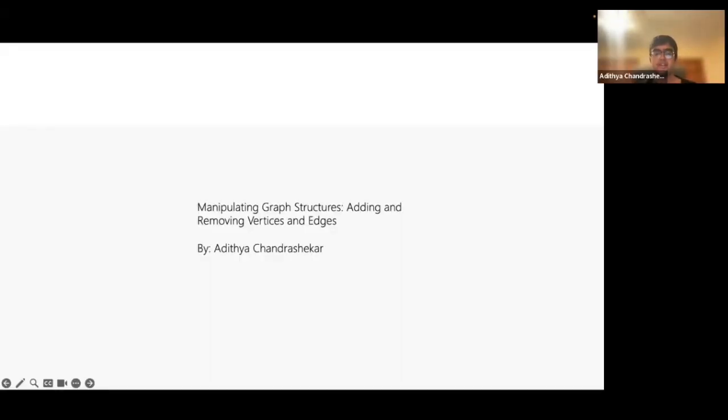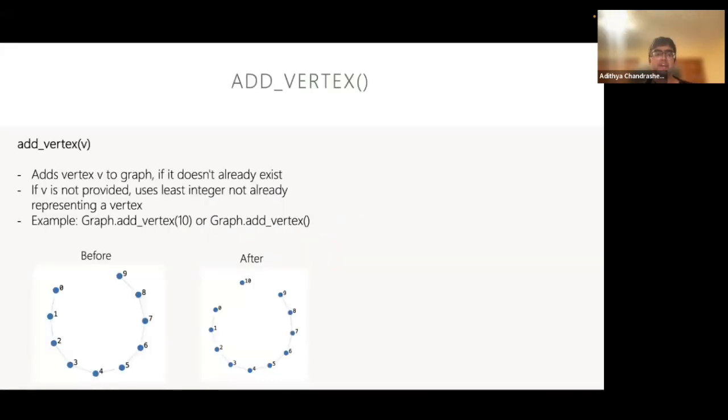I will be discussing the functions used to manipulate graph structures, such as adding and removing vertices and edges. Starting off with add vertex. Add vertex is a function which takes in one argument, v, which will be the name of the vertex that you want added to the graph, and it will add that vertex. It will create the vertex v in the graph if it doesn't already exist.